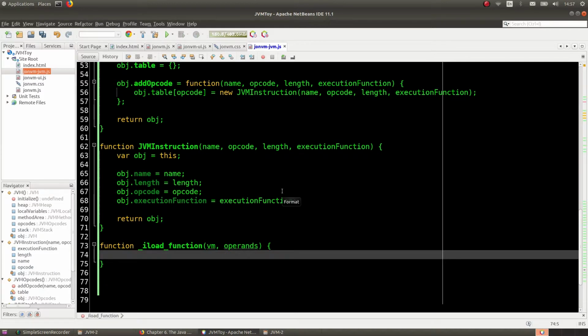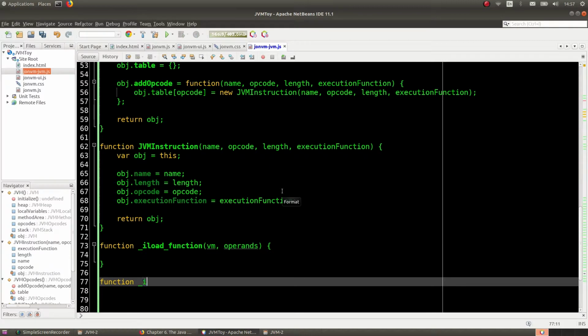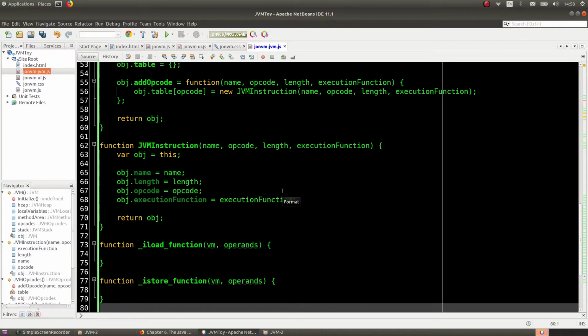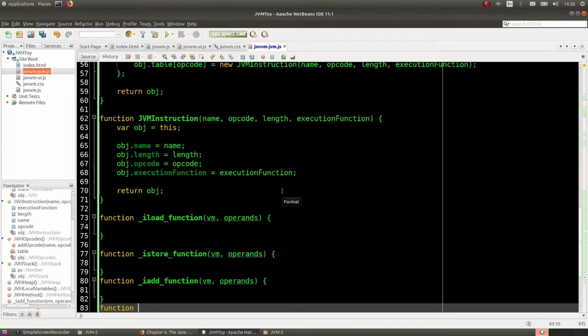And that's what each of these functions needs to take as an argument. So this is going to be the ISTORE function. It's going to take a virtual machine, operands. And we're also going to want the IADD function, VM operands. And finally, IFEQ.